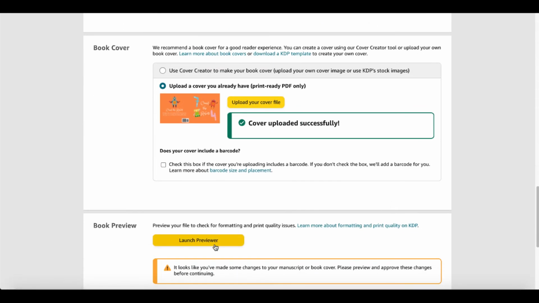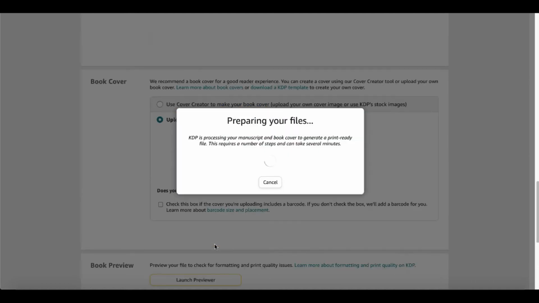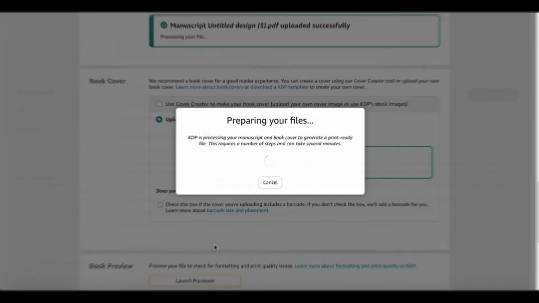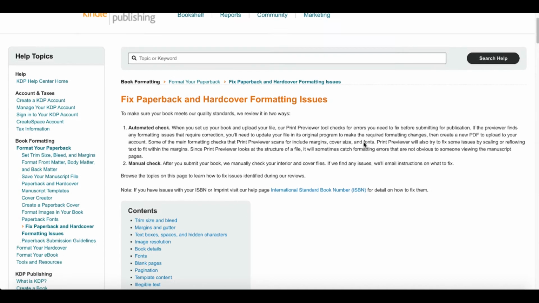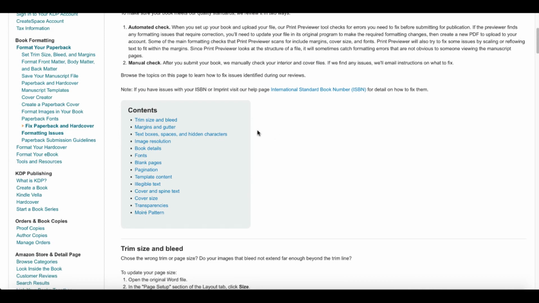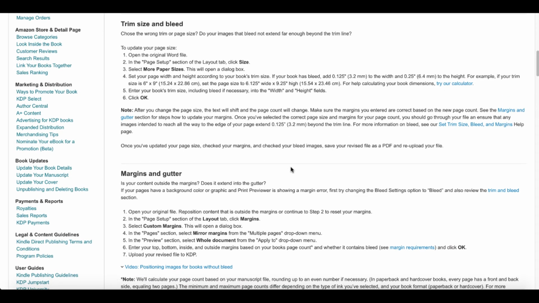Scroll down because we made that change. Go ahead and launch Previewer. It is going to save that, and then we're going to take a quick look once it has finished preparing the files. While we're waiting on that, take note that Kindle Direct Publishing, the help topics, they cover all this in great detail, where you can fix your paperback and hardcover formatting issues. They cover trim size and bleed, and everything that you need to know. And they walk through this step by step as far as trim size and bleed, as well as margins and gutters. But sometimes I agree it's hard if you don't actually see this.